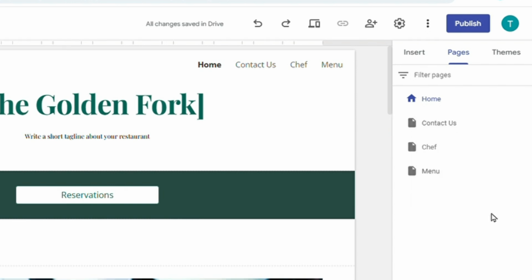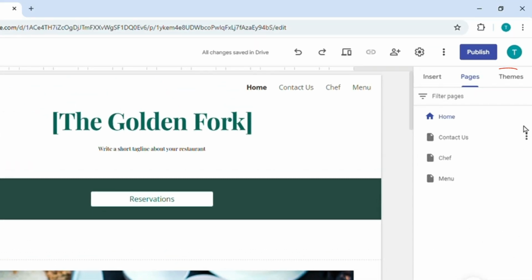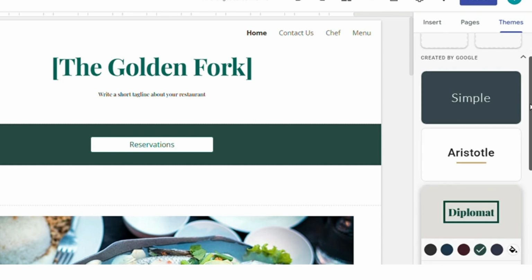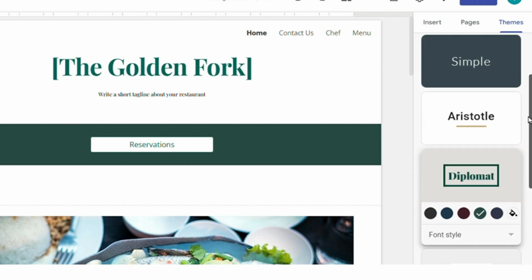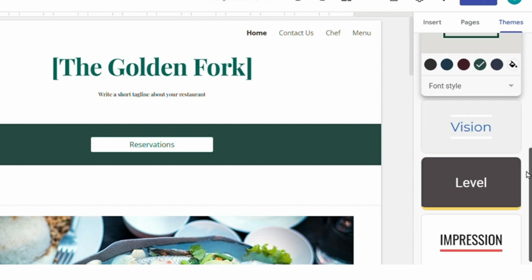But if you scroll down, you will find a plus button. If you click on it, you can add a new menu section, full page, embed. You can insert a new link, or you can add a new page as well. Now, if we go in the Themes tab, we will find a bunch of themes. You can add custom ones, or you can choose any of the themes. Currently, this theme, which is Diplomat, is applied. We can change the theme from here.